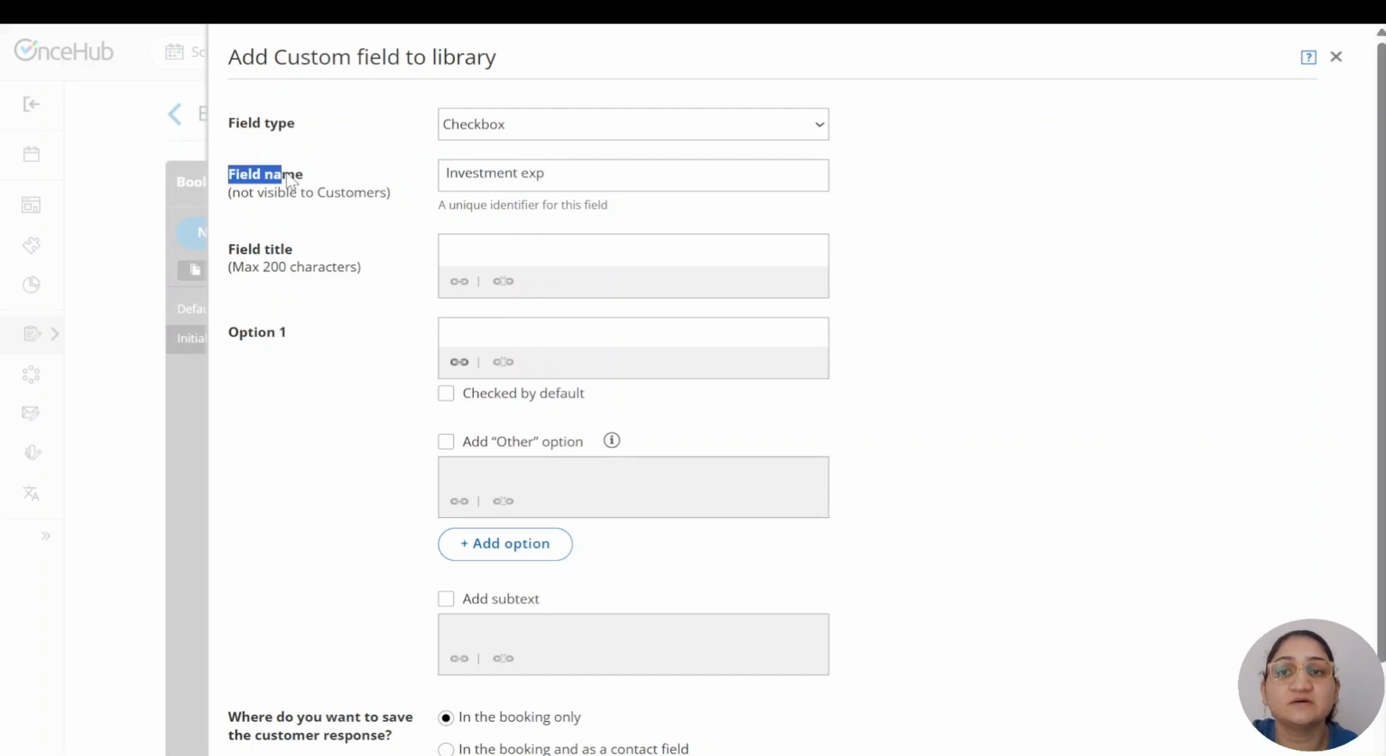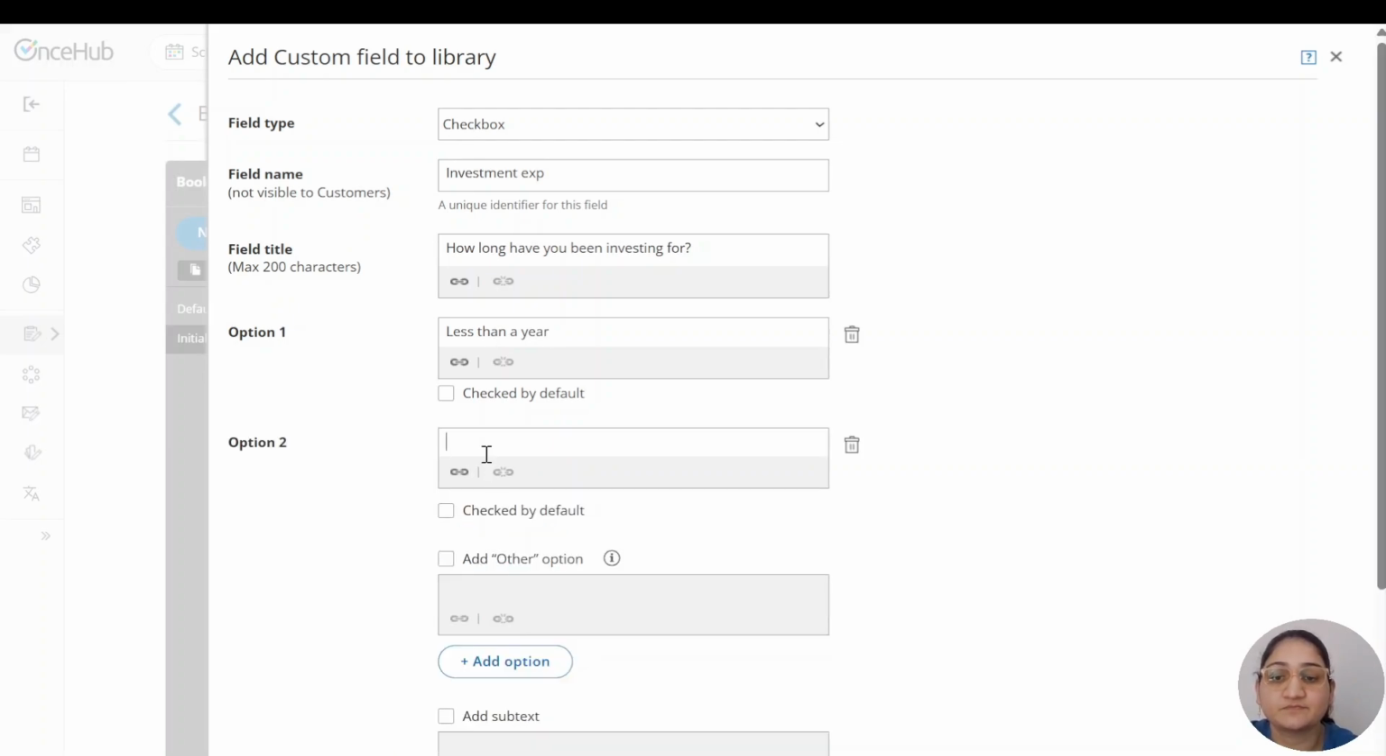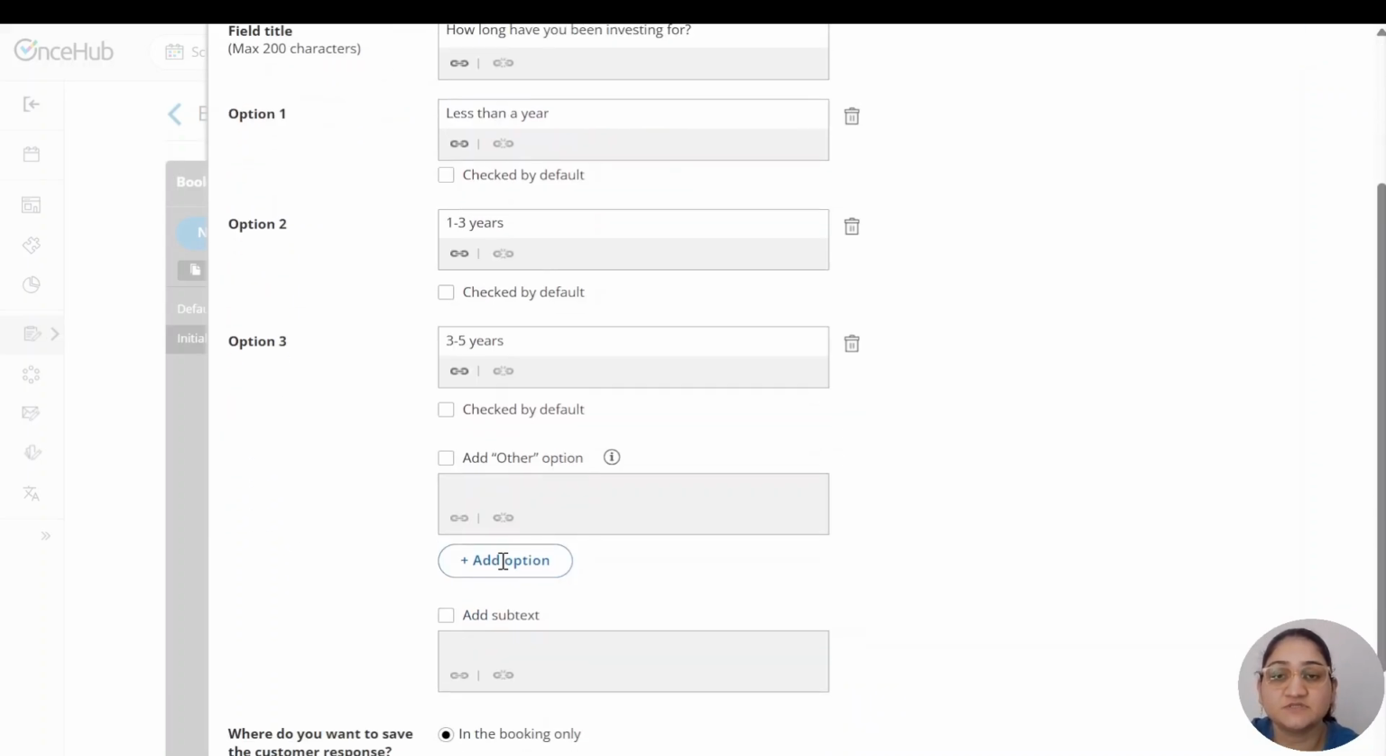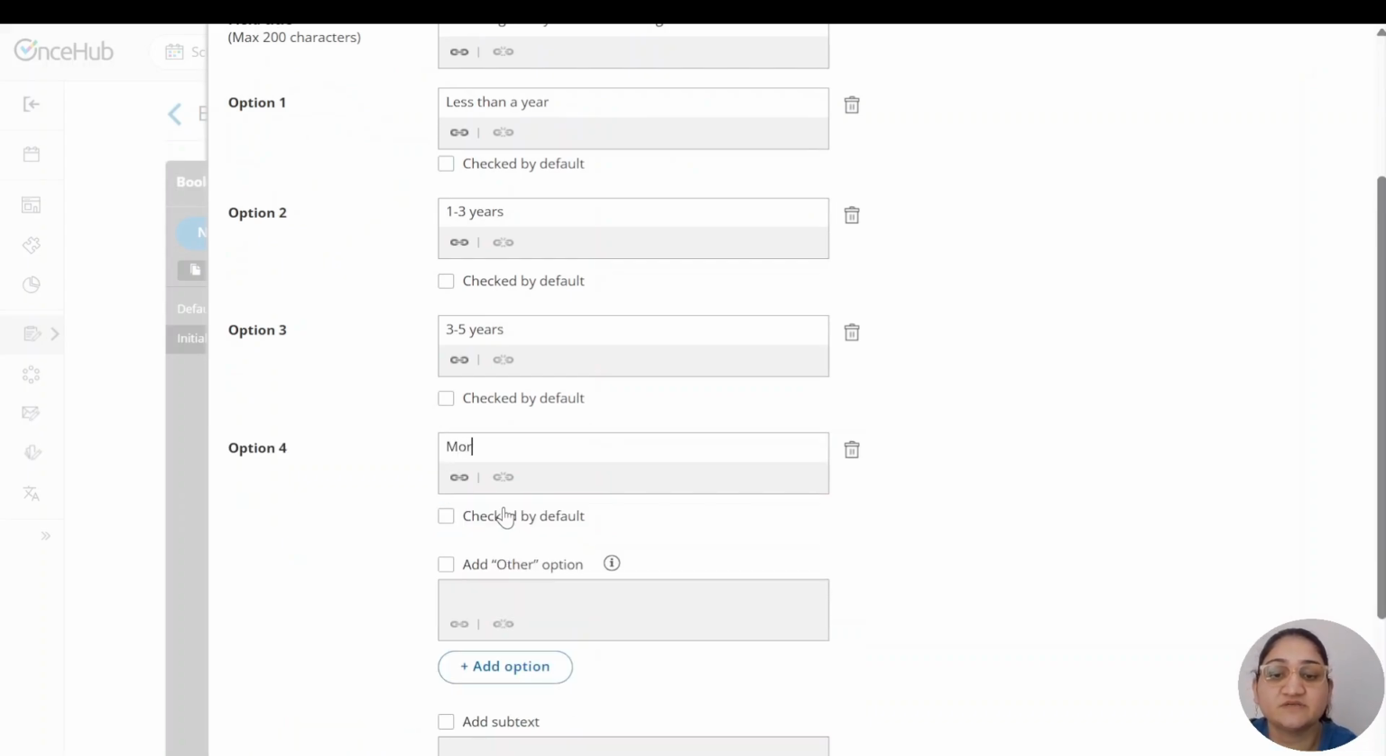This is only for internal account purposes. It's not visible to the customers. Field title is only visible to the customers. So it will be how long have you been investing for. Option 1 is less than a year. One to 3 years. 3 to 5 years. And last, let's say more than 5 years. And save.